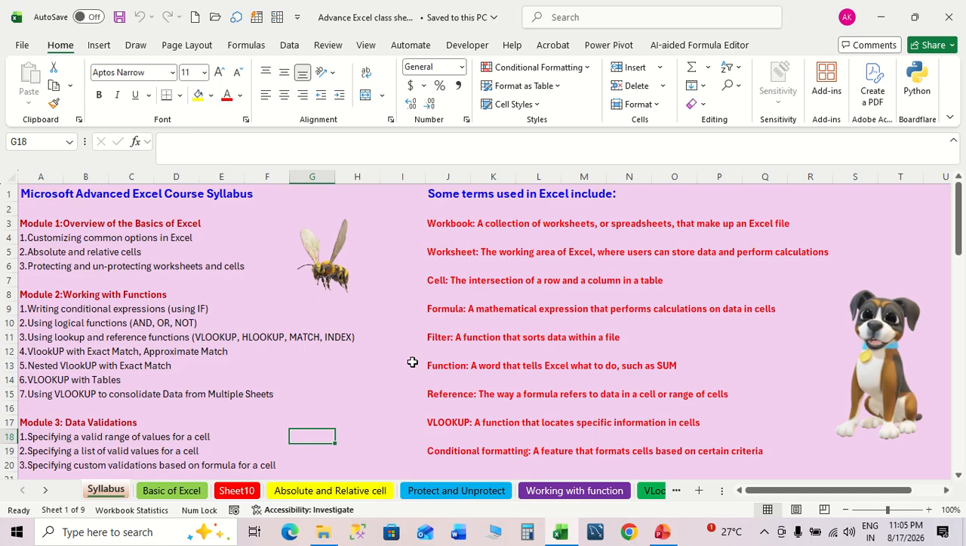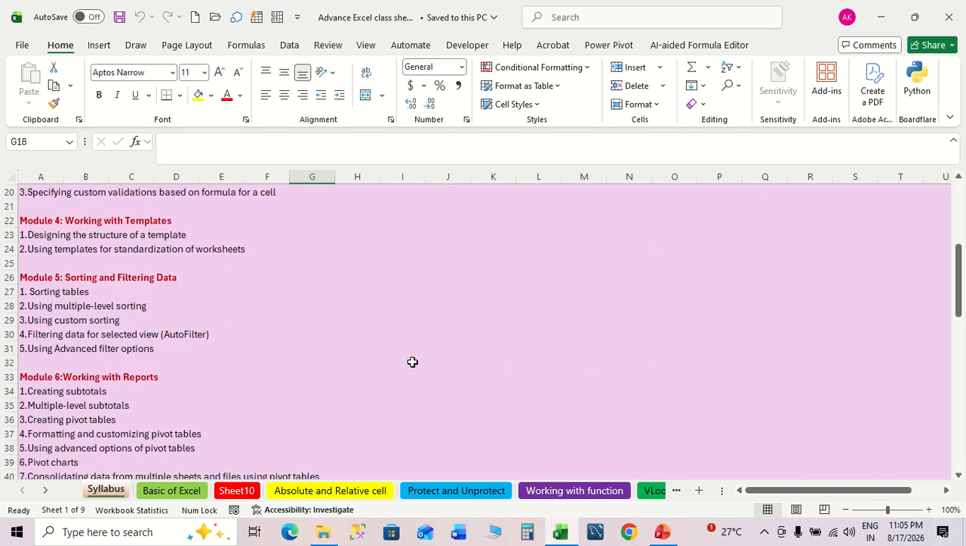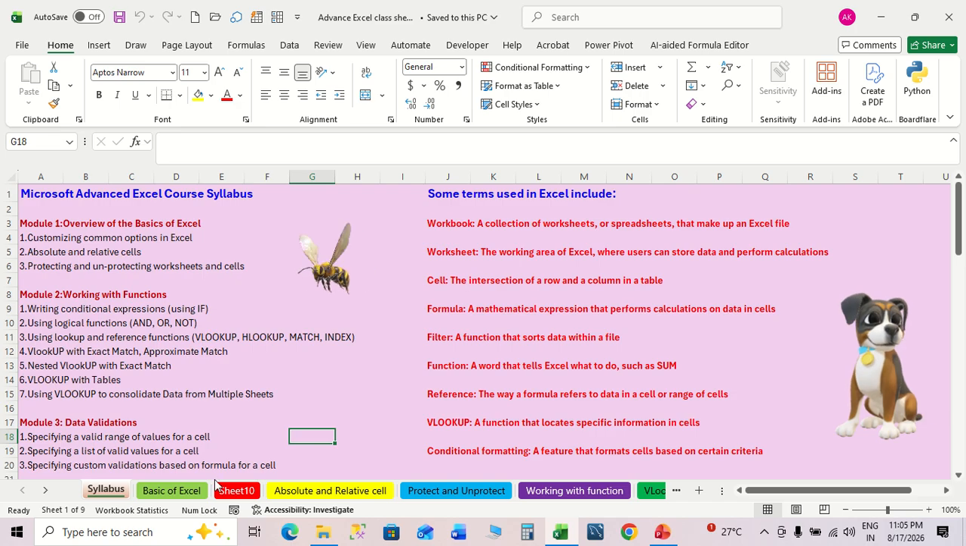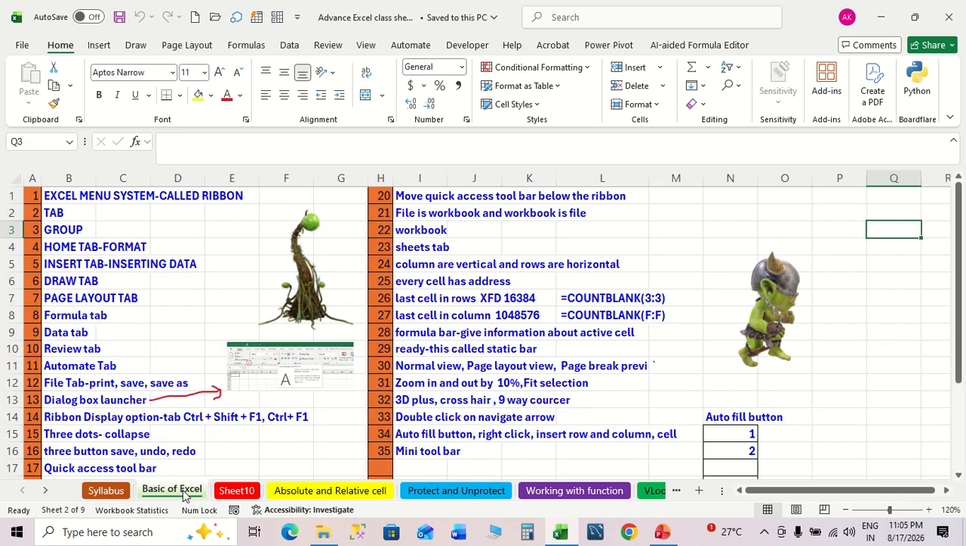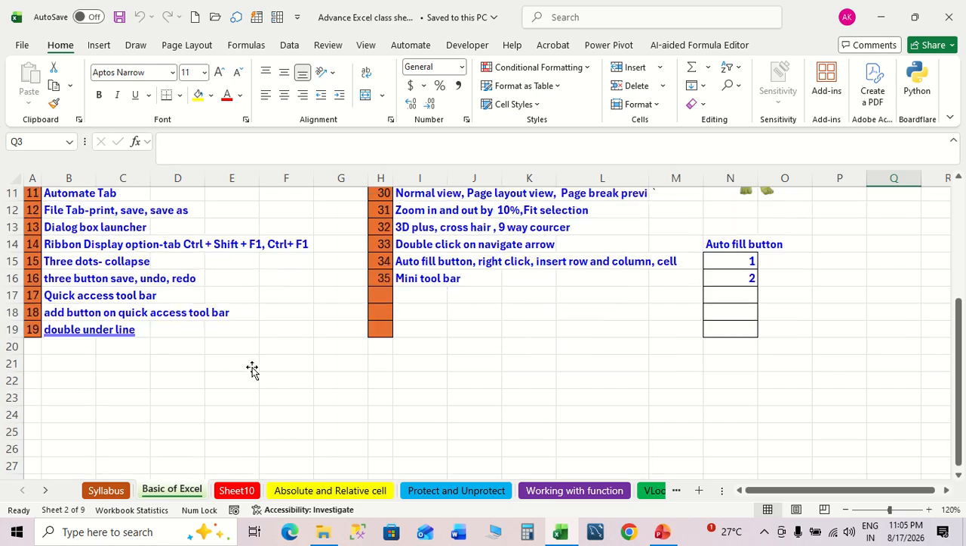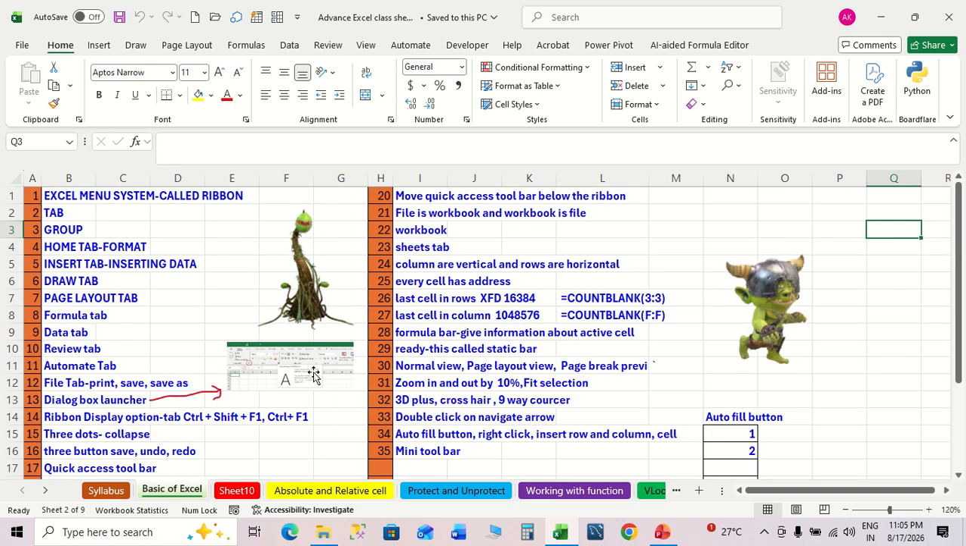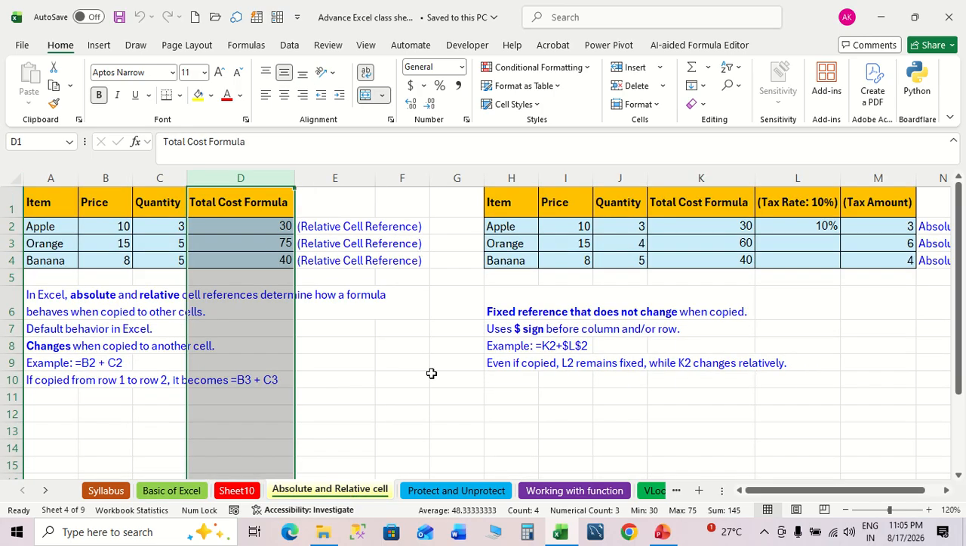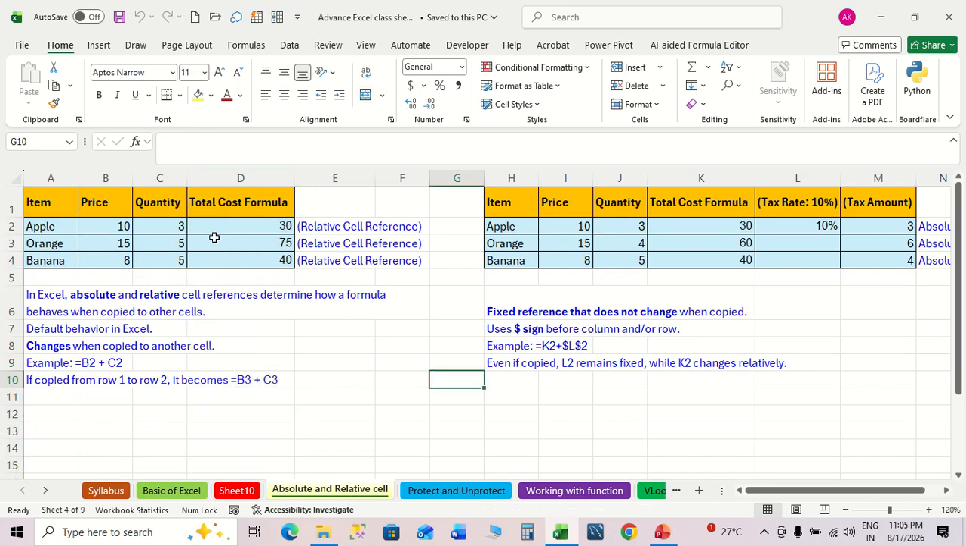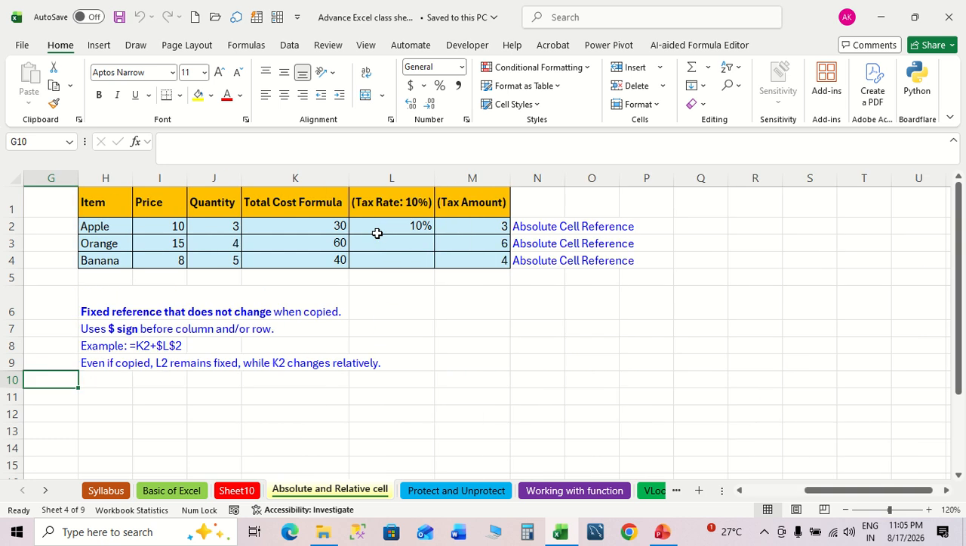So in the first class we already discussed the syllabus of Advanced Excel, which is the first page, and in the second class we discussed the basics of Excel, which is the second page. Now today we are going to start with absolute and relative cell references.